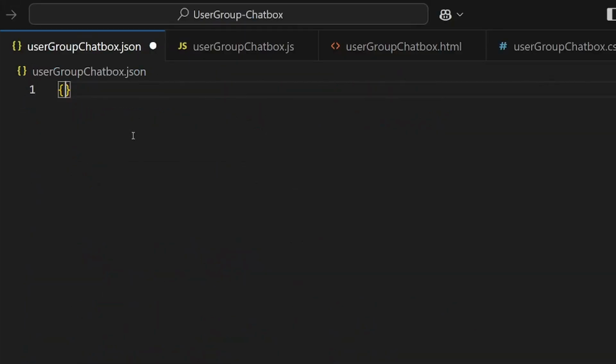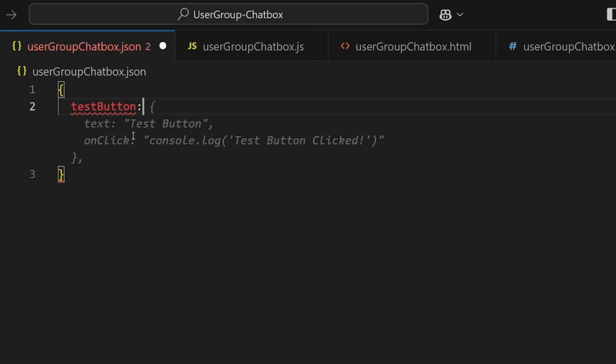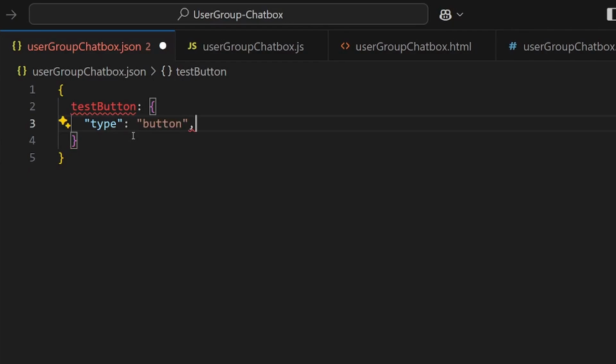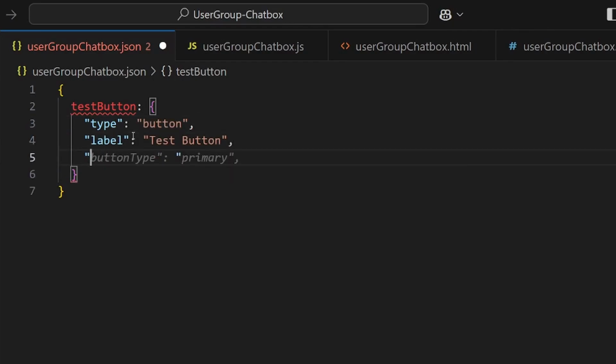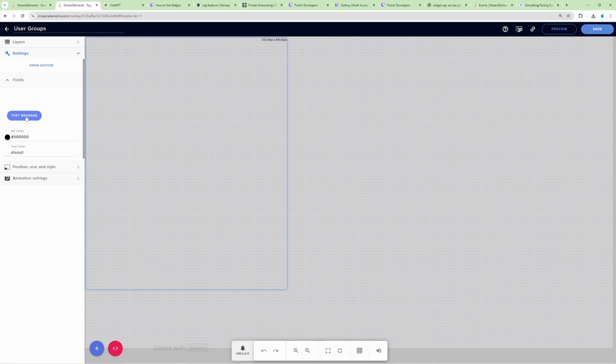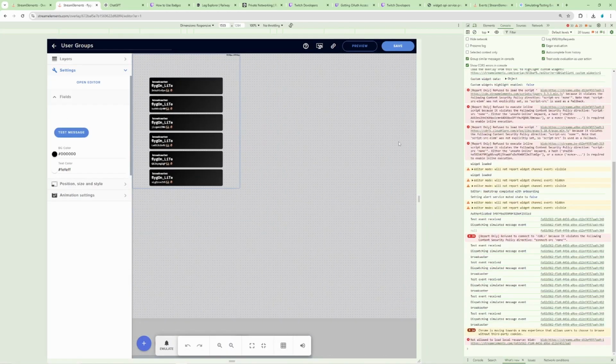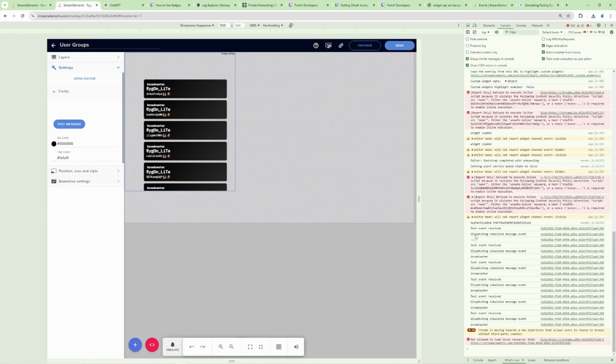And then in our fields, we need to set up that button. So we'll say test button. That's going to have a type. Its value is button, a label, which is the text of the button, and a value to reference the button. And everything needs quotes. So when we go and test the widget, you'll see it assigns us a user group and displays it. And if you open the console, you will see that on the first function call, it runs the logic to assign the group. And then on the second one, it uses the cast result.